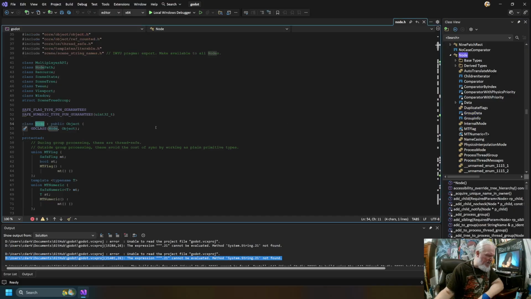All right, so let's look directly at node C++. Class node, public object. We're going to scroll on down here, and what I need to look at is set owner. Scroll down all the way. Look at all of this.